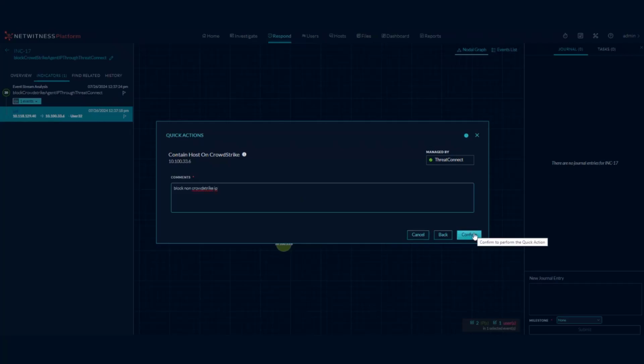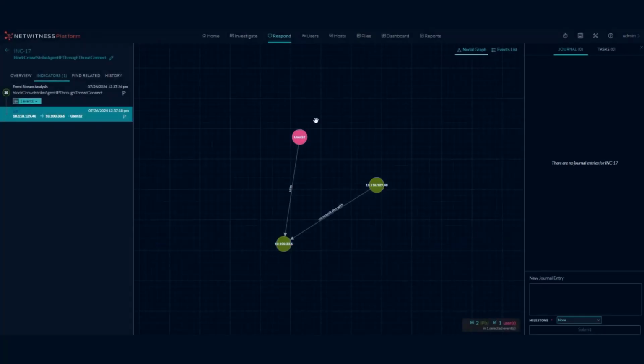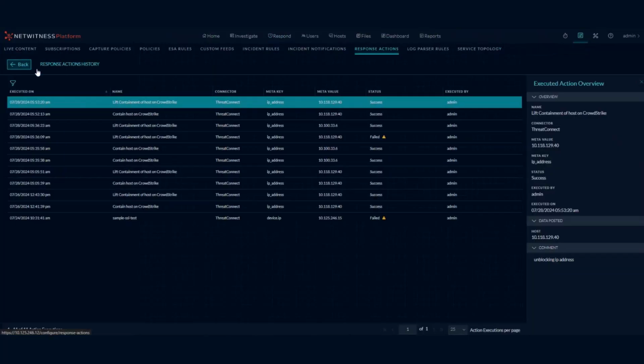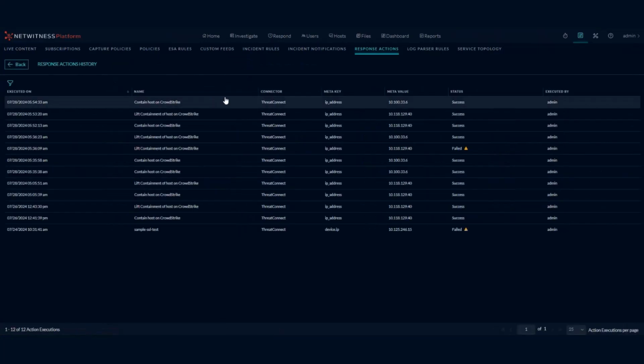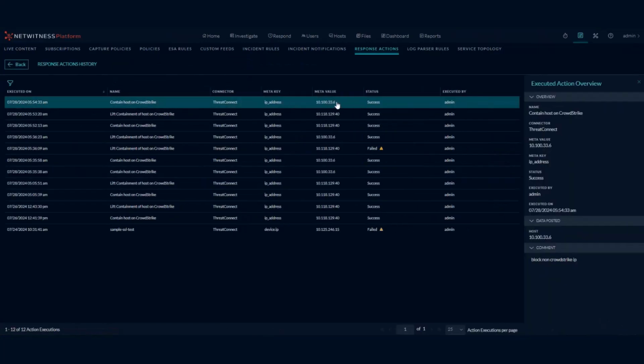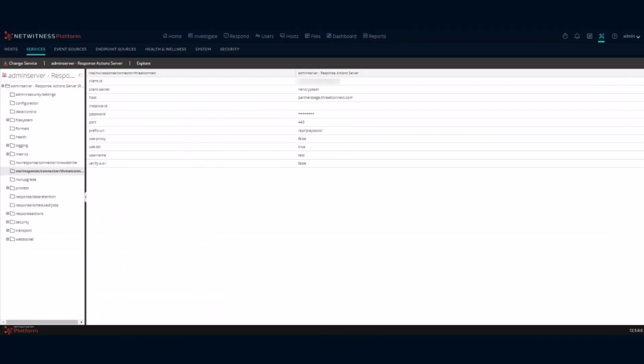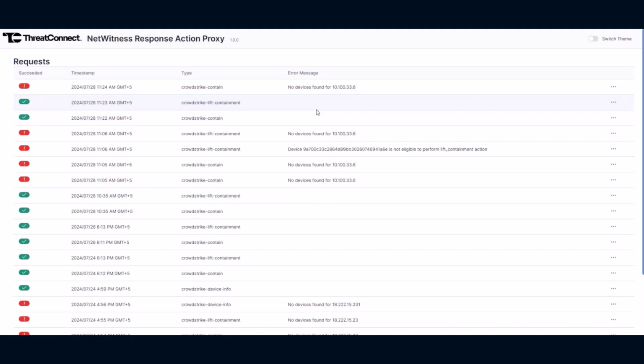Block non CrowdStrike IP, that is my comment. And here, this particular action is successful. In response action history as well, we will get the successful message that the action from NetWitness is successful. But in the ThreatConnect playbook, we can see the error message that device ID not found, because this is not a CrowdStrike agent IP. Thank you.